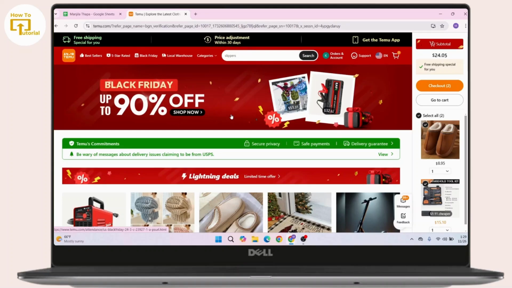So once you land on Temu's website, you have to log in or sign up. If you already have an account, log in. Or if you're new, you have to create an account by entering your email address or your phone number and then set a password and complete the sign up process. Now, during the sign up process, you will have a field labeled as referral code or invitation code. So you have to enter the code provided by your inviter.